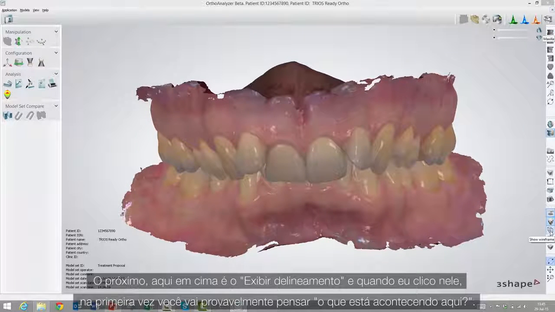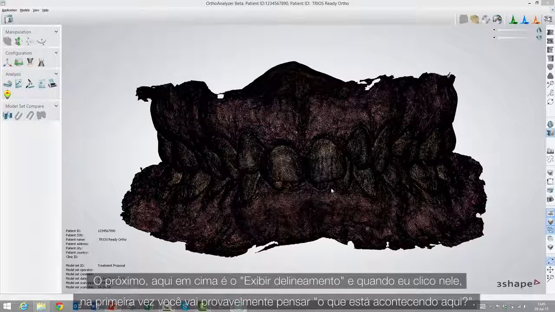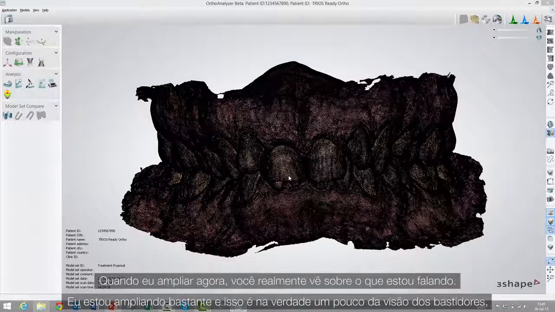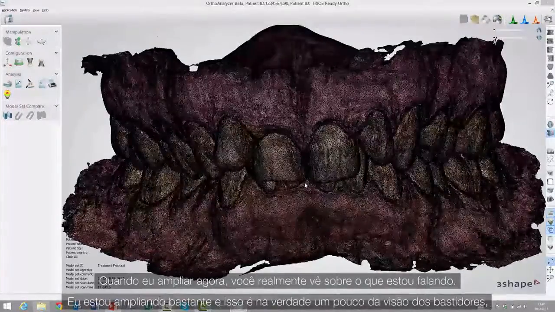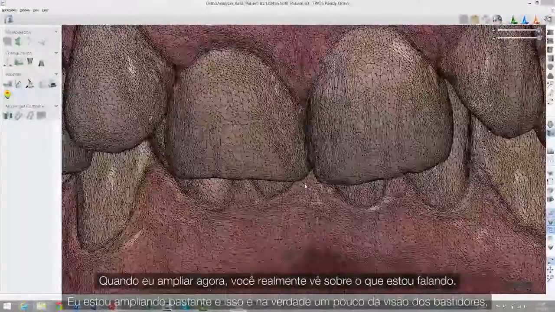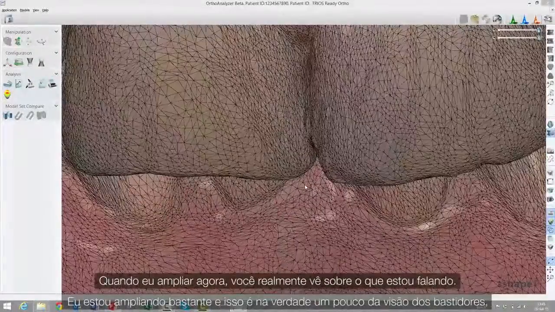So the next one up here is show wireframe. And when I click on it the first time, you will probably think, what on earth is going on here? So when I zoom in now, you'll actually see what this is all about. So I zoom in quite a lot here.